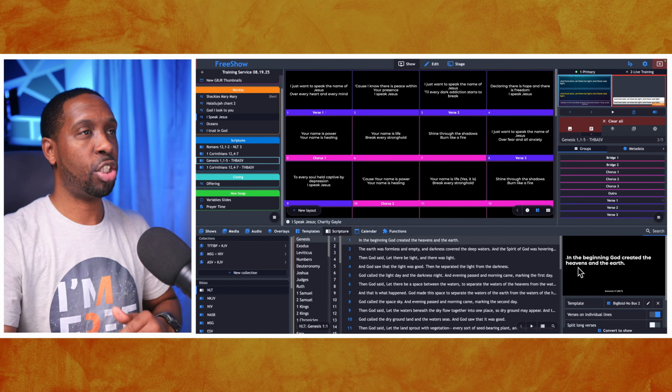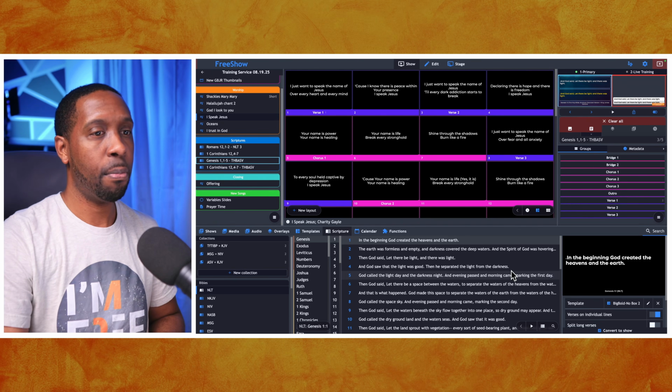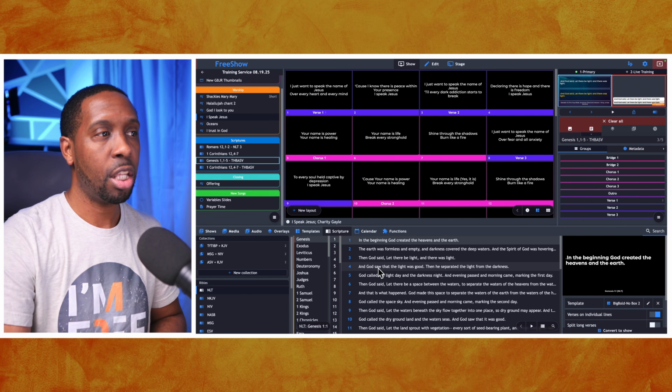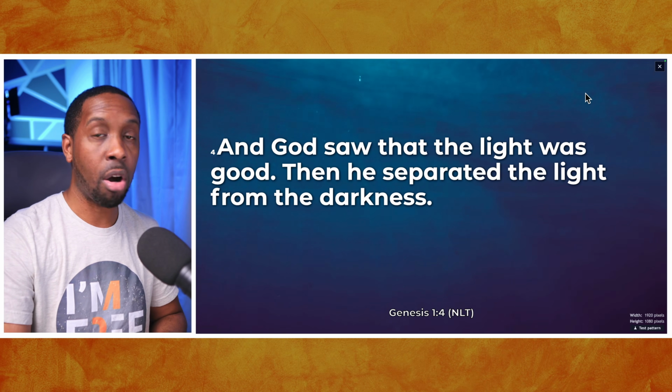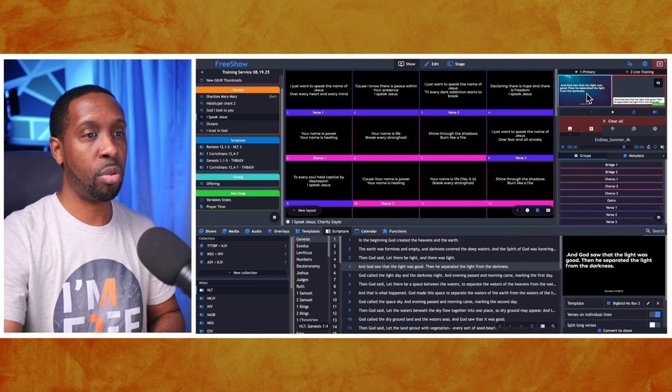If you don't want to change what you're doing up here, but you want to quickly get to one of these, you can simply double click and it'll automatically update whatever this template is. It'll automatically show to your audience. All right. A quick double click will do that.